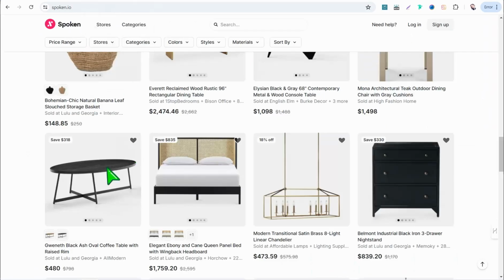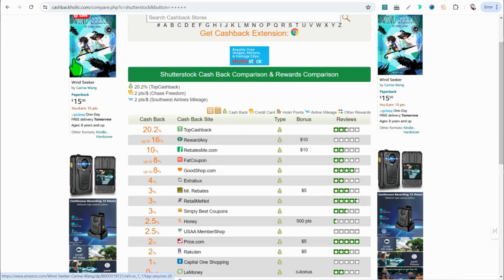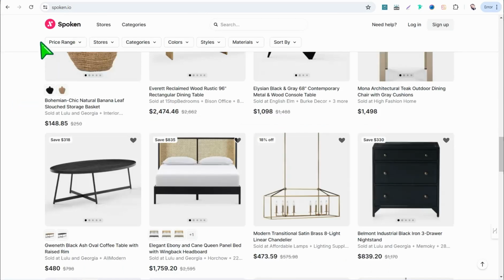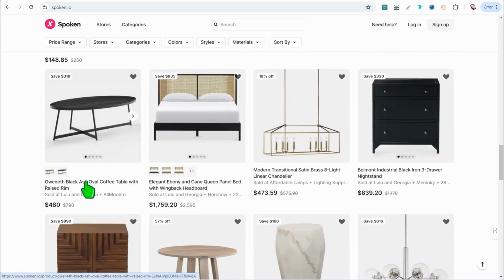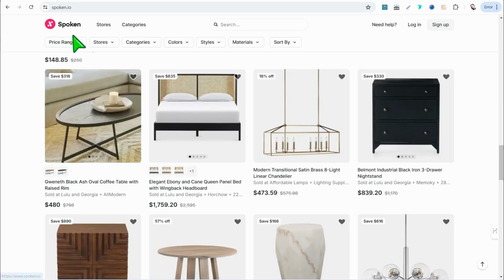So now, how can we actually make money online like spoken.io or cashbackholic.com? If you want to behave like spoken.io with affiliate marketing, the first step is you've got to join all these affiliate programs for different items, as you see. So if you want to promote this table, you've got to join Georgia, Lulu, Target, Wayfair, and so on, different platforms that provide the same original item, like spoken.io does.